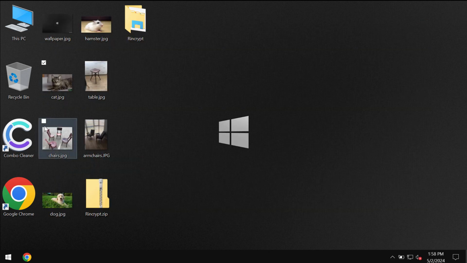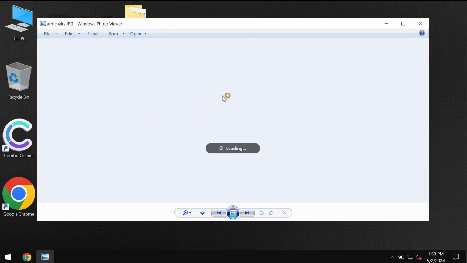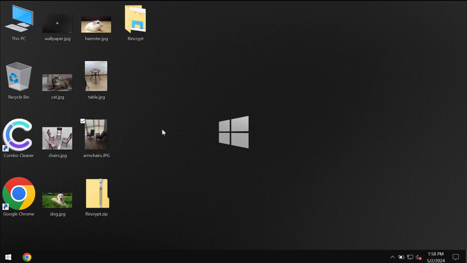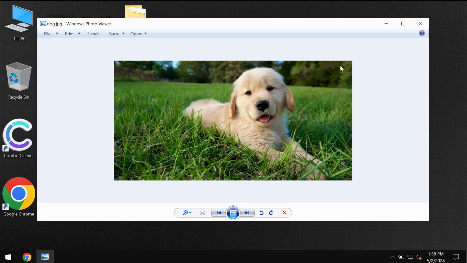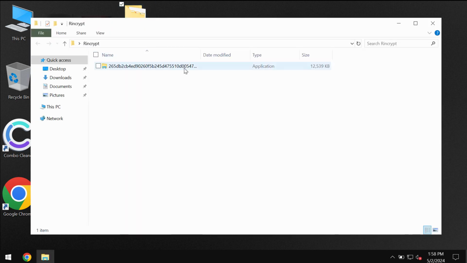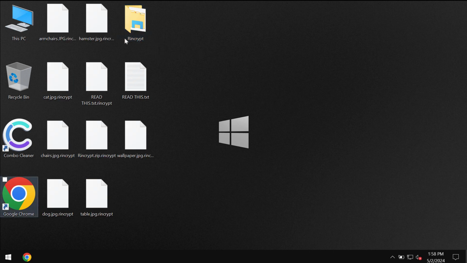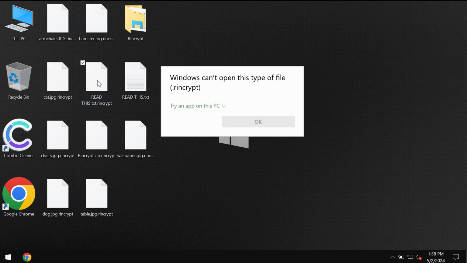Before the ransomware's attack, you are able to open your files without any troubles, including pictures, music, Microsoft Office documents, and other data. Unfortunately, due to some leaks and vulnerabilities in the system, this Rincrypt ransomware may be injected into the computer, and it is called like that because it appends this Rincrypt extension to the file names.